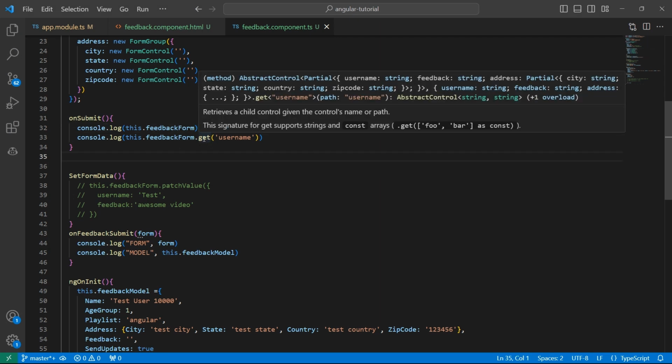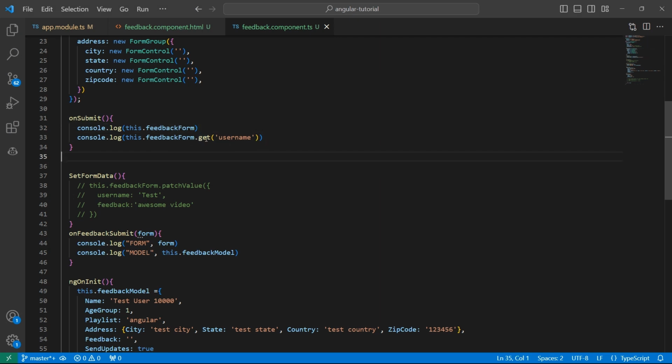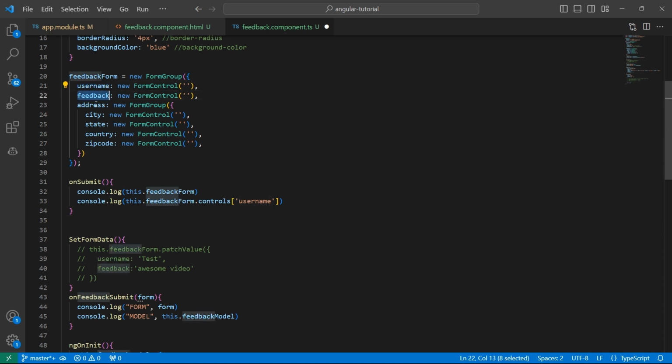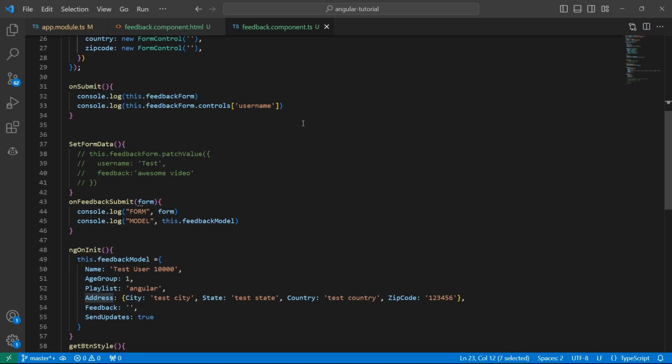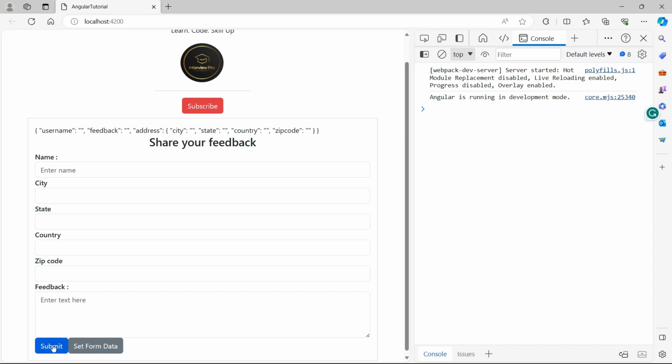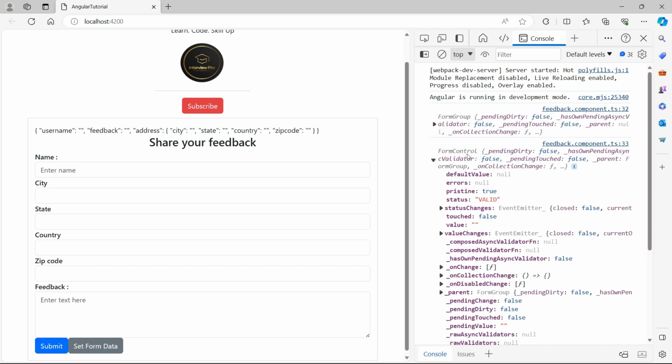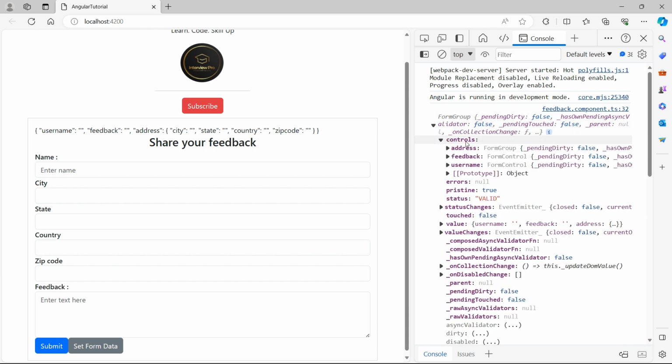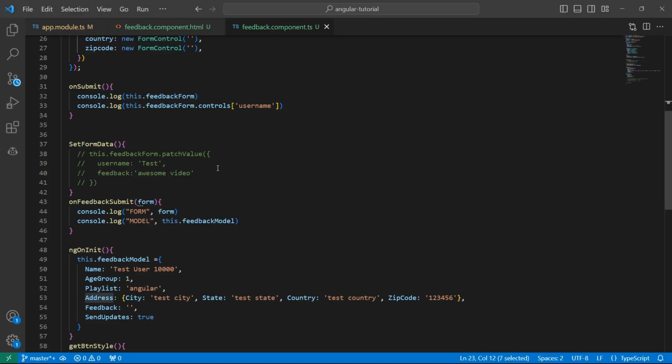There is another way to get the username control, that is using controls. So we already know that the feedback form has an object called controls where it displays the list of all these controls that we have added here. So let's use this and see what it does. If I click on submit, we see the same thing, form control. So where is this coming from? Inside form group, we have controls, and all the names of these controls are keys in this controls object. So controls of username would give us the form control.